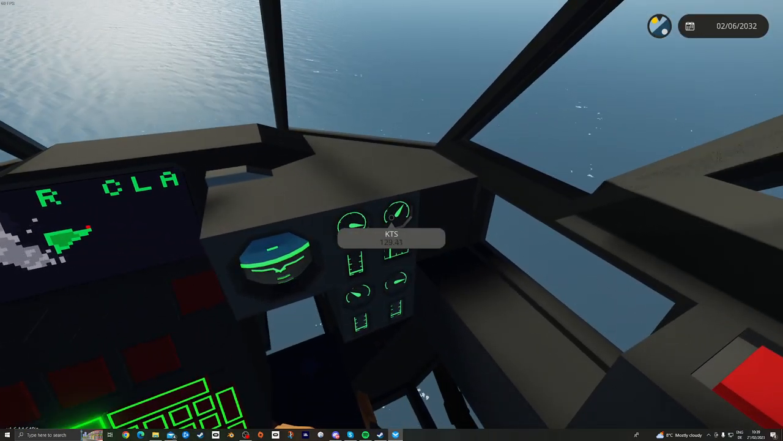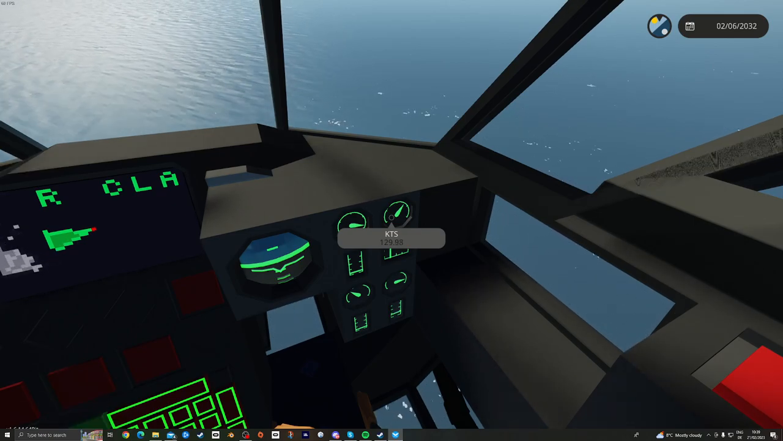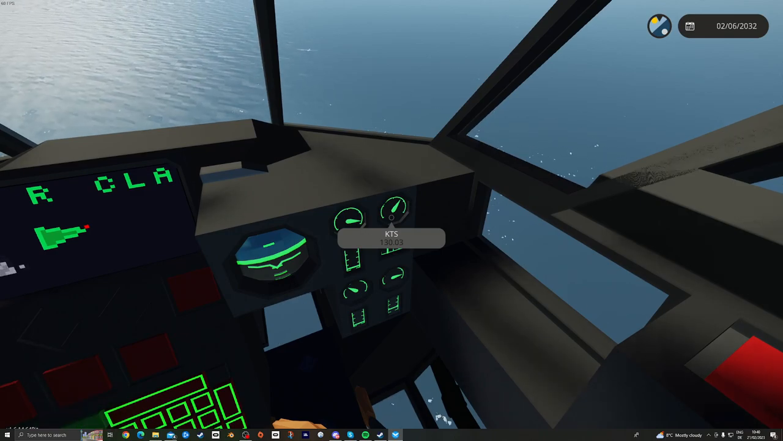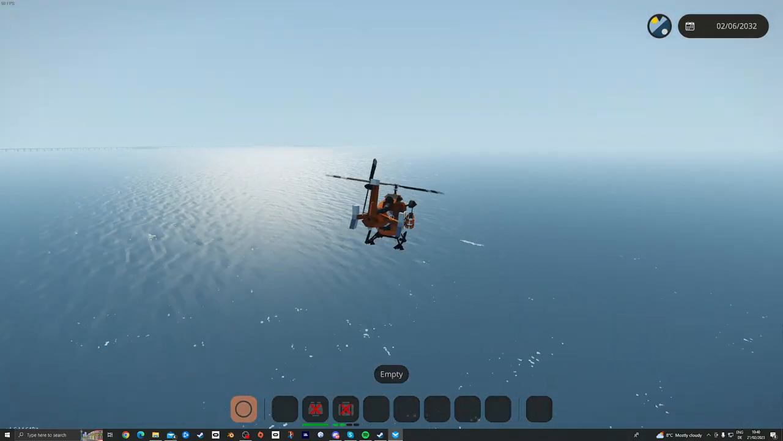And you can see there, she's pretty much reached maximum speed, 130 knots. Yep, so I'll call it 130 knots. You can see it's a pretty good speed for a helicopter.